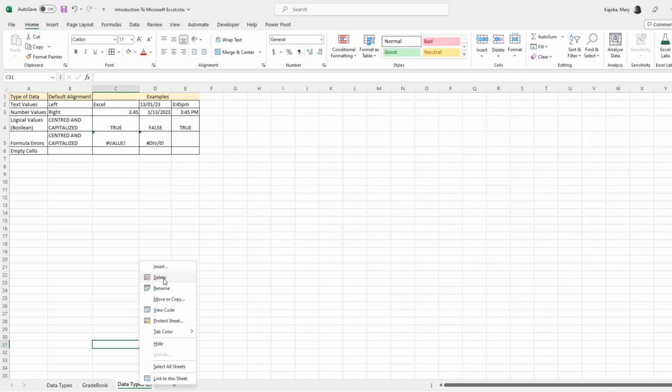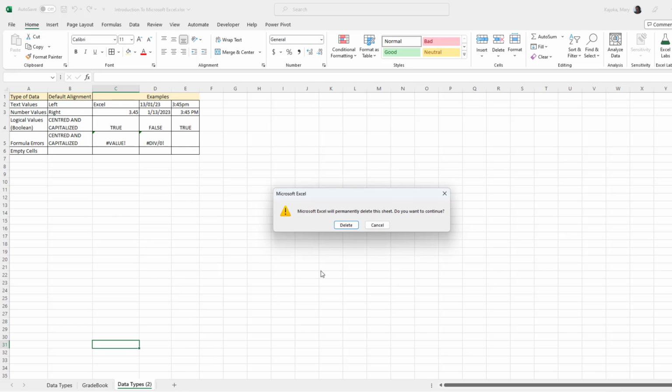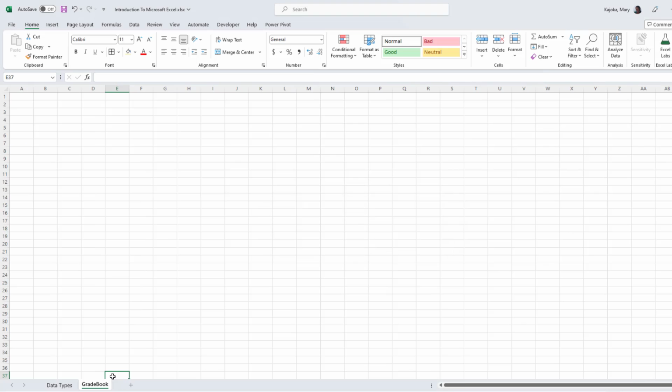So I will delete that. I don't need that because this is a copy of our data types worksheet. And you can see Excel is warning you that Microsoft Excel will permanently delete this sheet, and you want to continue. And for us, yes, we want to permanently delete that. So I will click delete, and that worksheet is deleted.